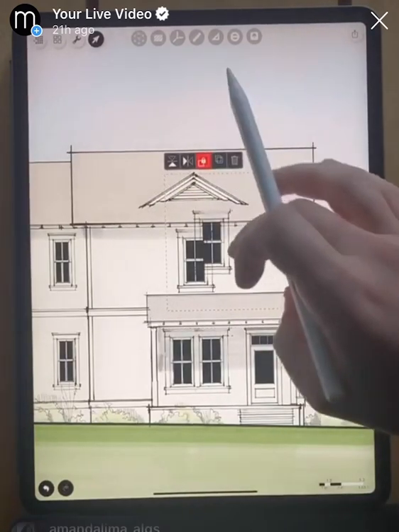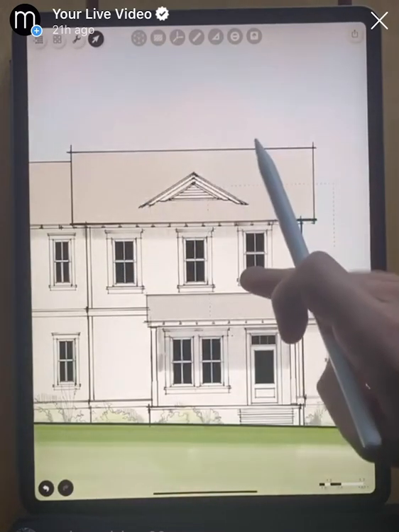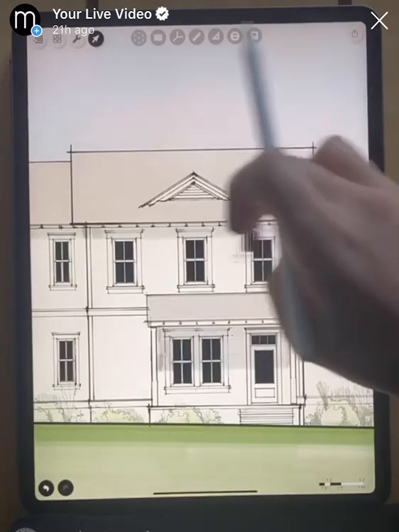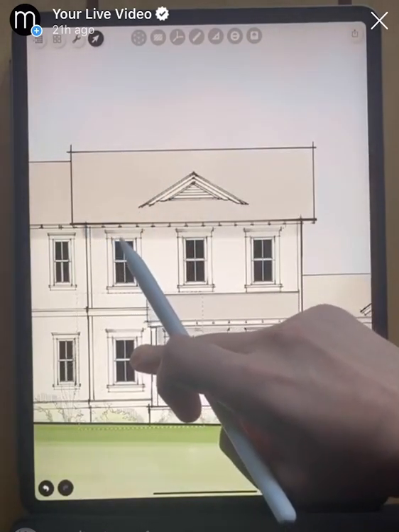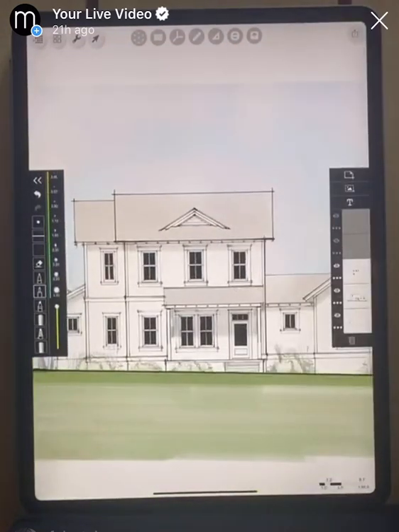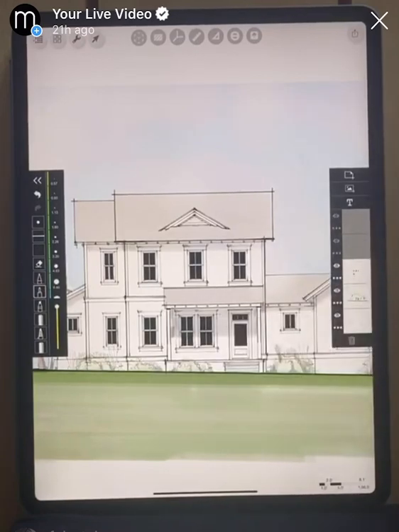I can duplicate it, and then I can move it into place. And we can complete this facade really easily, just duplicating and adding the windows around the whole thing. And just like that, we've finished our elevation by copying that one part of the drawing and moving it around.